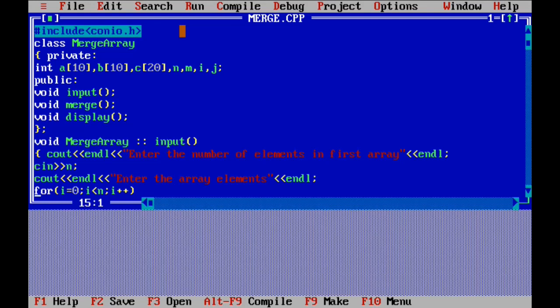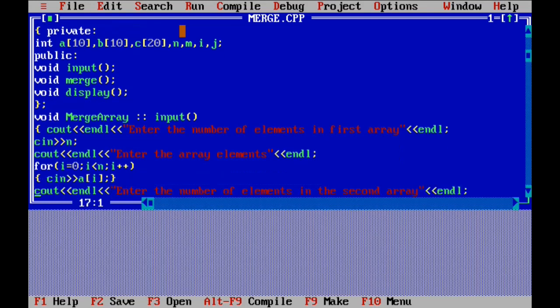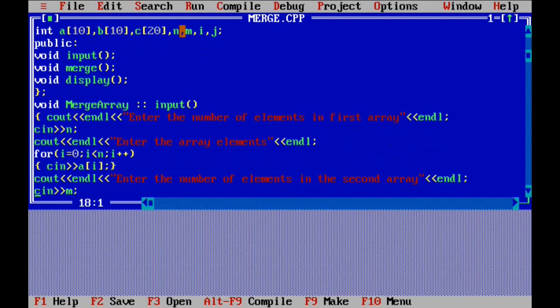After that, I'm going to ask the user to enter the array elements. That is, I'm going to read the elements of array A. So I'm going to take I from 0 to n minus 1 because the array subscript starts from 0. I'm going to read it into array A, so array A will contain the first array entered by the user.